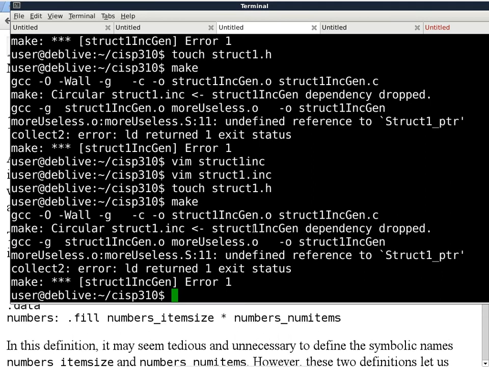Circular dependency dropped. Okay, so we have a circular dependency. I have to think about how to resolve it. It'll be done next time. But when it's done, it's really cool because I can make one change to the header file and it will update everything that is needed for the assembly code to work.